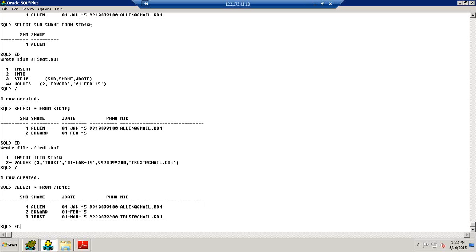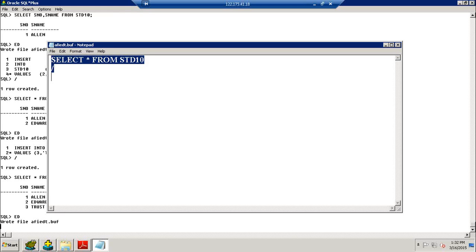Let us go to edit. Insert into std10 values. What are the columns? Student number. I want to give student number and student name only. Student number and student name. Maris. Let us check whether the system accepts it or not.